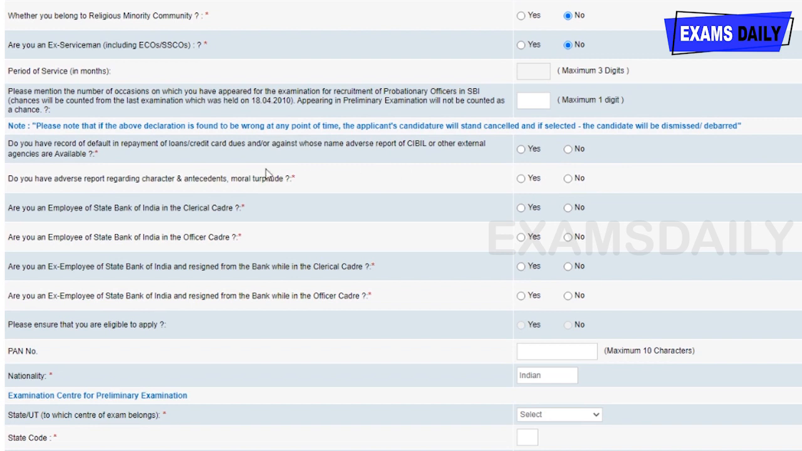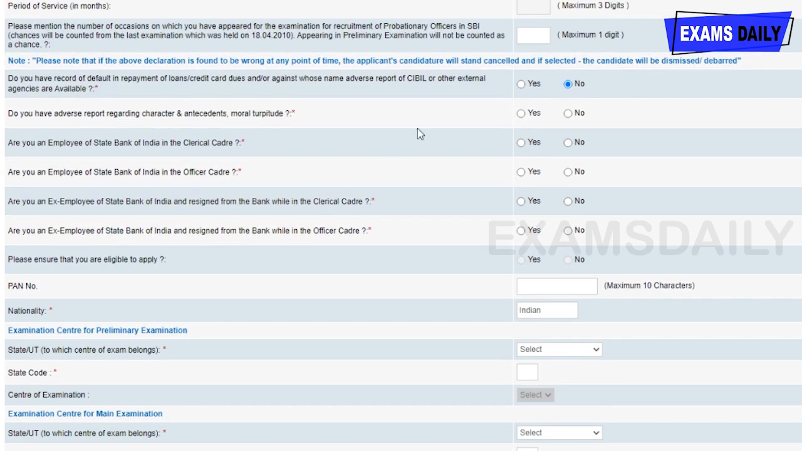Then they are asking whether you have any repayment or credit card dues in the bank, likewise details they are asking. If you have any repayment, loans, or credit card issues in a bank, you want to click yes in this section, or else click no. And then they are asking if you have any adverse report regarding character, attendance or moral turpitude. So if you are included in any criminal cases, or there is any case against you in a police station, they are asking for that. If you have any, click yes, or else click no.